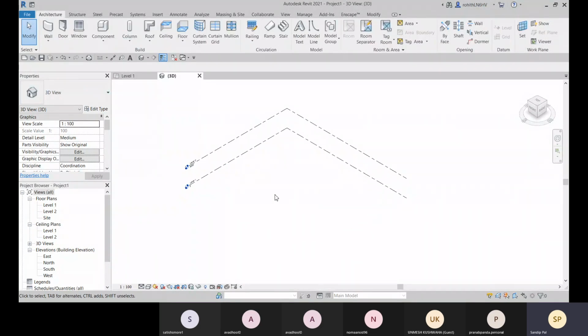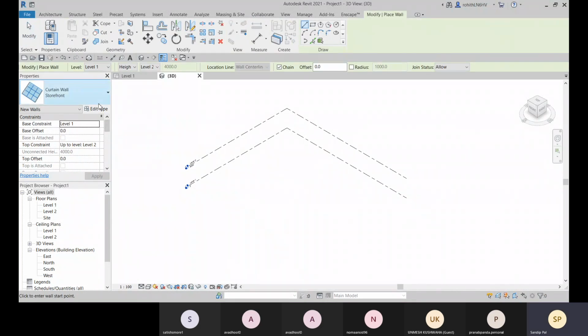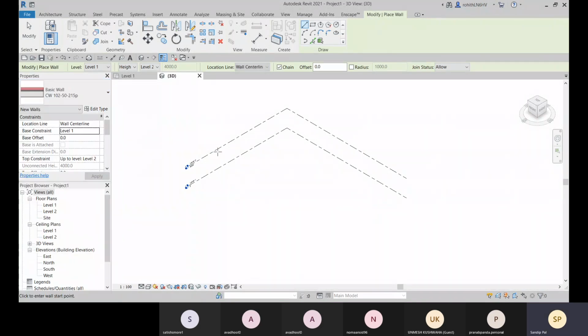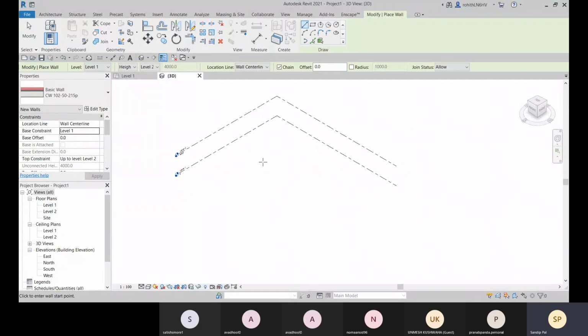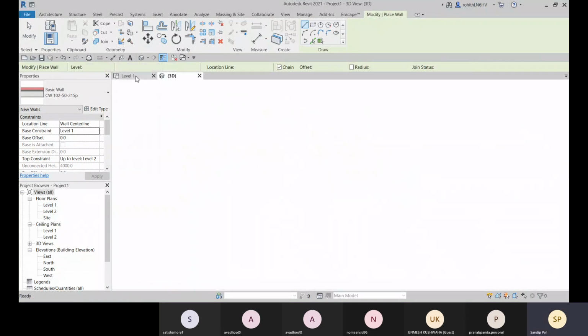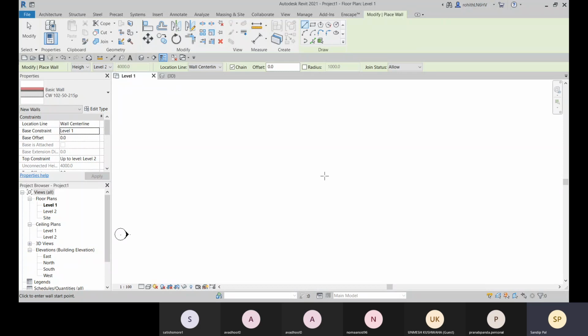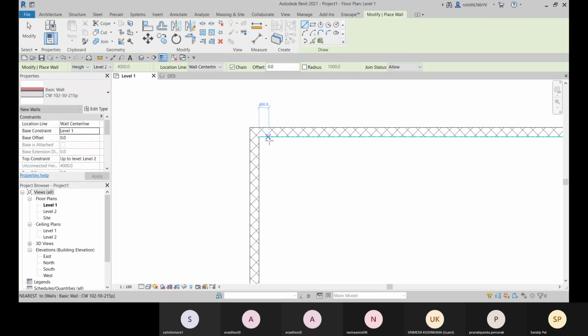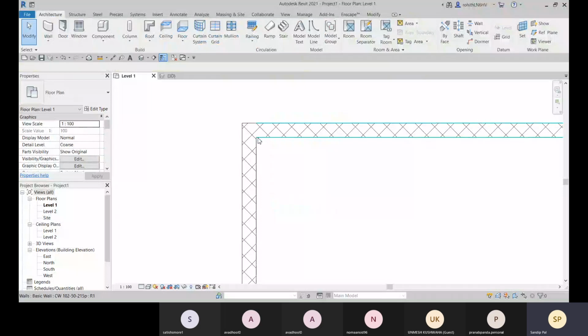And let me show you with the wall. Now let me choose a particular wall. Let's go with this wall. Okay, let me show you with this wall. Now let me switch to level 1, and within level 1, I will place it. Okay, so this is the wall, a compound wall.